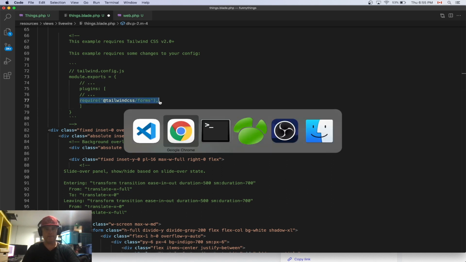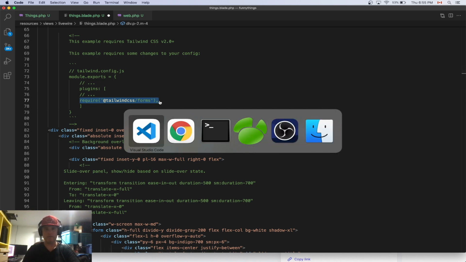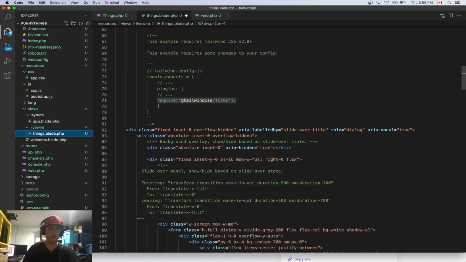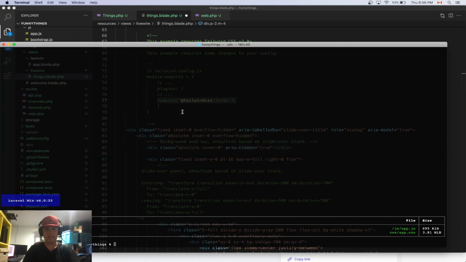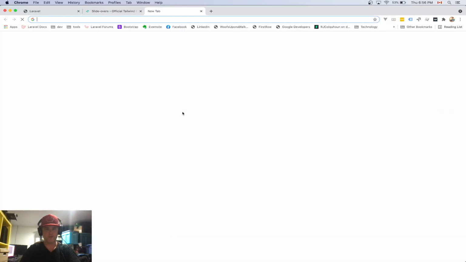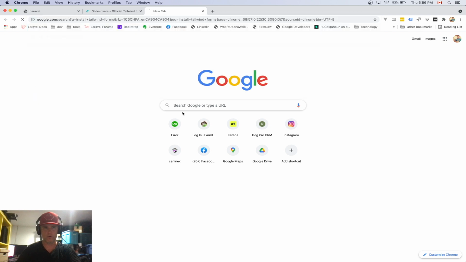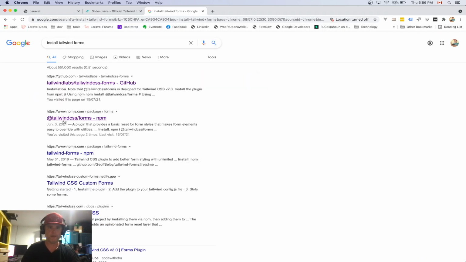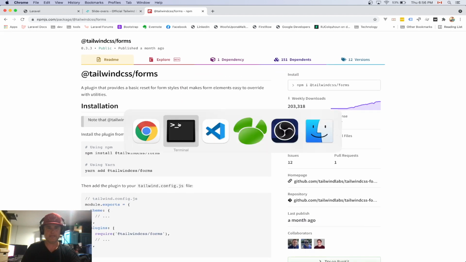Now that we've got the forms, it's a little bit different. So we do need a little bit more work. What's going on here, man? Tailwind configuration in the plugins. We have to do this, okay? So there's that. And at the same time, we have to install Tailwind forms right here. Yeah, we got to npm it. And that's it right there.